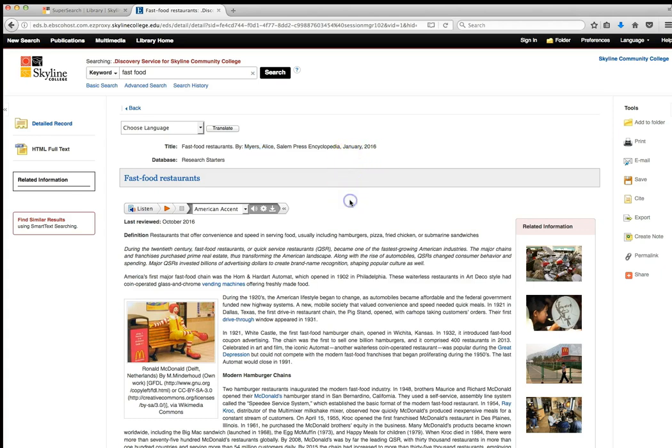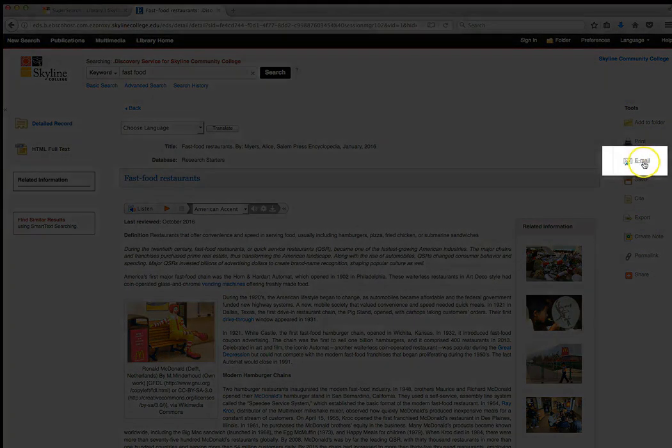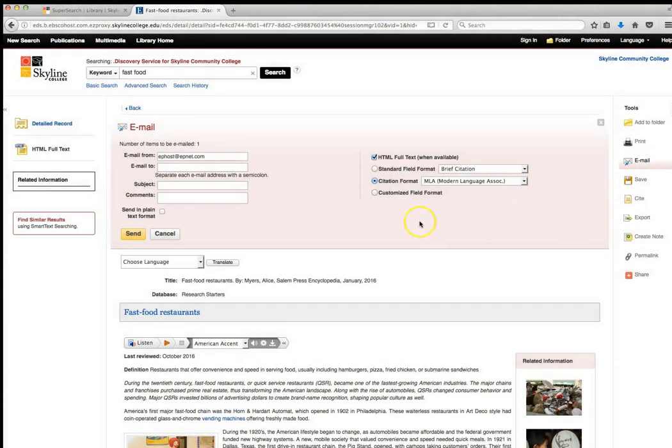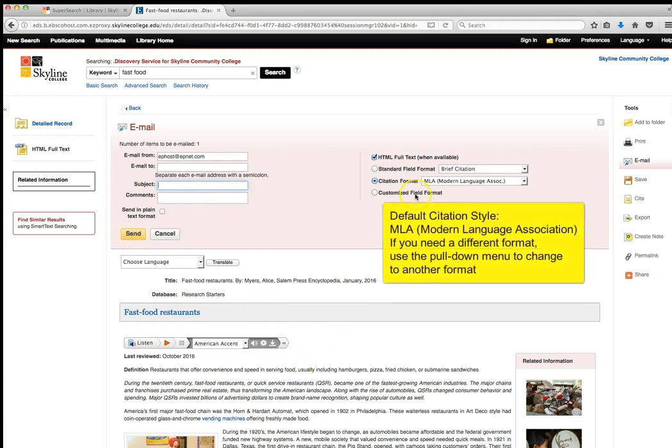And for every article that is in the SuperSearch search results, you can email the entire article to yourself. To do that, look under the tools bar on the right side and you'll see the email button right here. When I click on email or the envelope icon, there'll be a place to put my email address and a subject for my inbox. When I go ahead and send it, it's going to send me the full article plus a citation that's correctly formatted depending on the format that is identified right here.